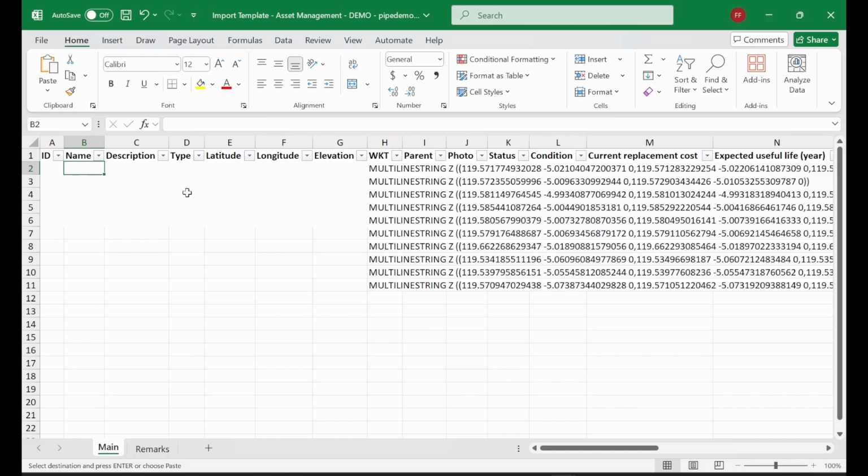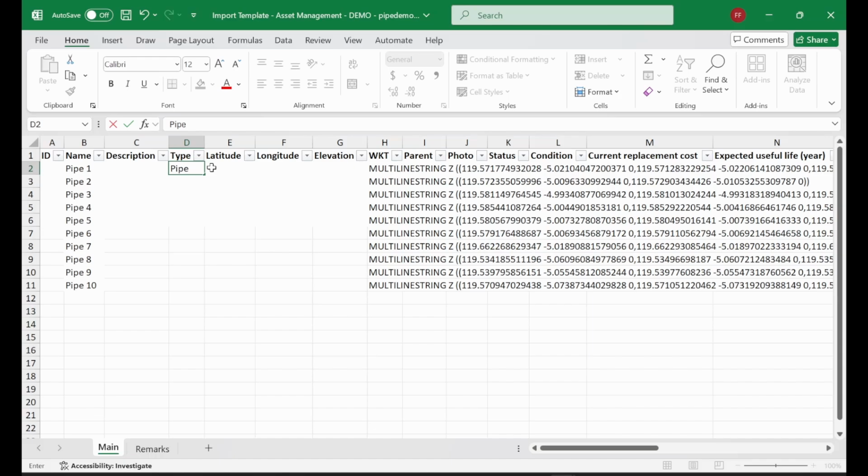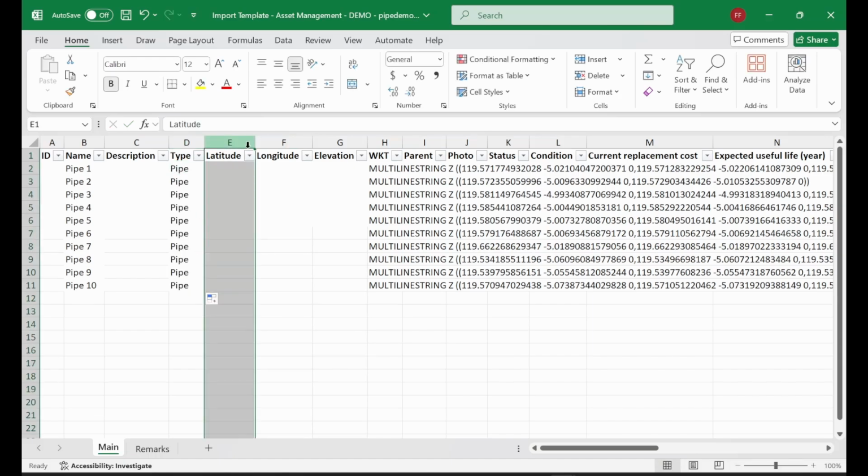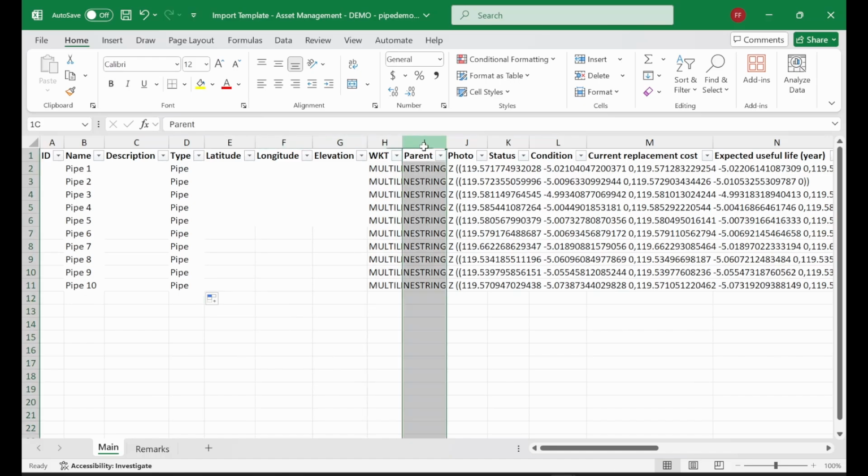And the name, if you have the name, please also input it. It could be something like pipe 1, pipe 2, etc. Pipe 10. The description we could leave it blank, and this is the important one. We could have the pipe as the type, and latitude longitude we don't have to input anything here. Also the elevation, because we have it already in this WKT.